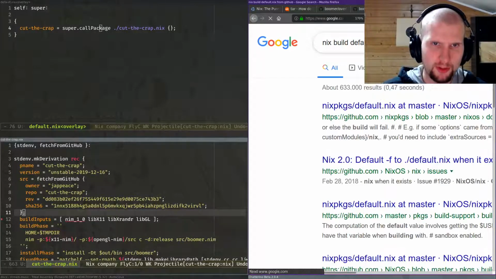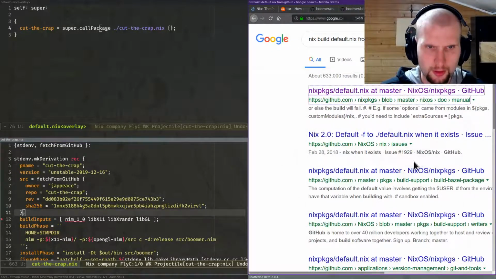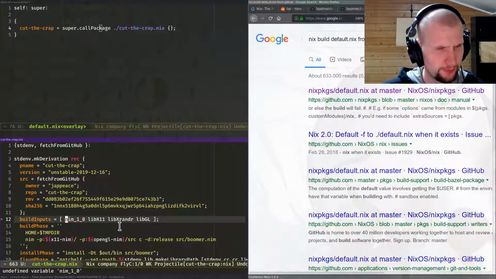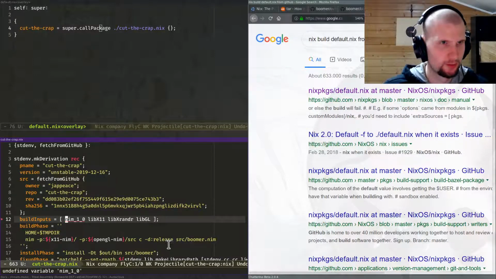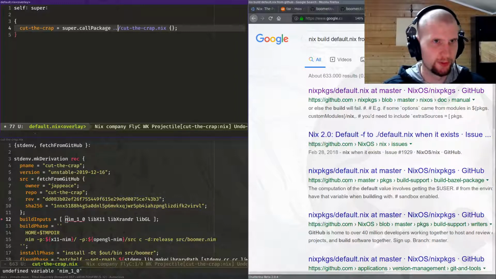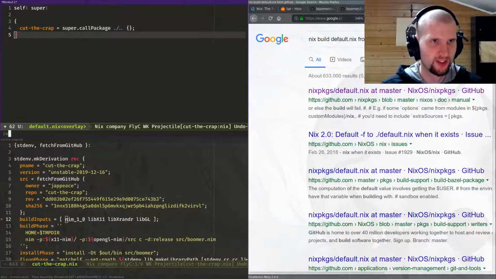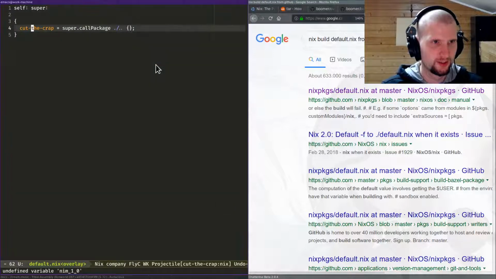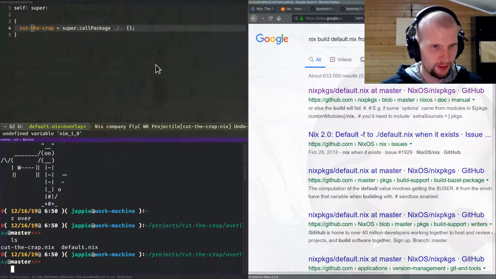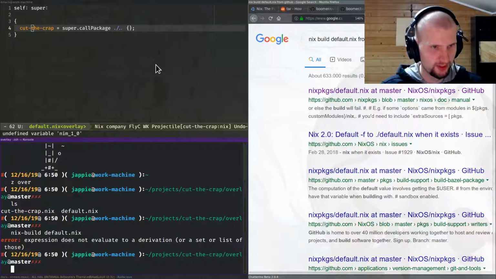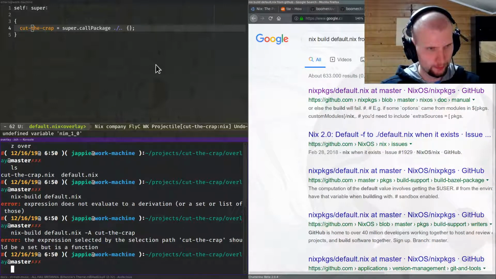GitHub. I wanted to do this before. Build inputs. I mean, come to think of it, we can just super call package and then go one directory up. It will work. For sure. Z overlay. Nix build default.nix. Hey, cut the crap. The expression is selected by the selection path, should be a set, but is a function.